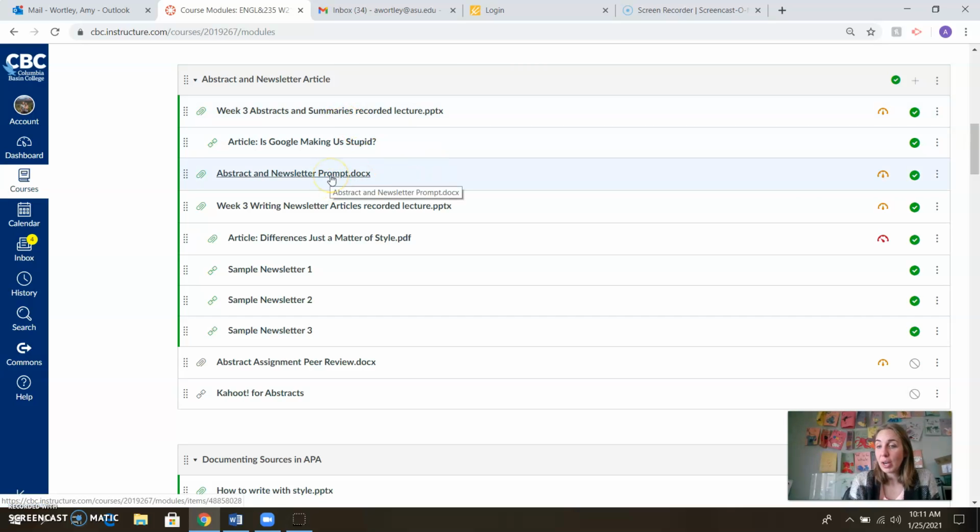Here's the prompt if you want it in doc form, if you like being able to print things out and annotating them. I've got some help on newsletter articles and different rhetorical situations you might find them in the workplace. I've got a recorded lecture there. I've linked the article here. Of course, it's linked in the assignments as well, but if you want another place to have it, here it is. And then I've got some sample newsletters.